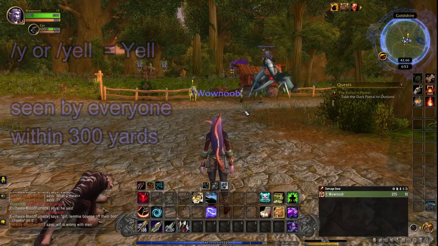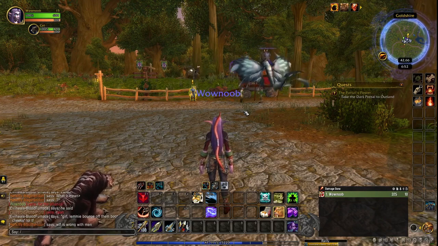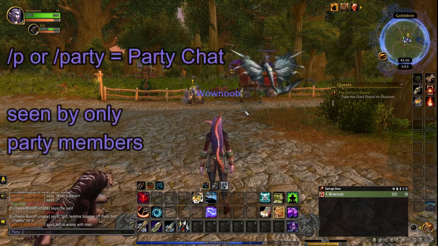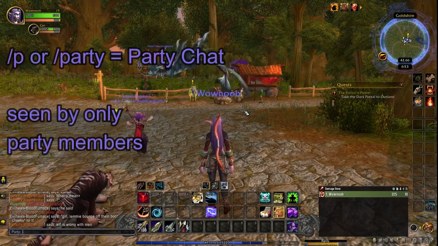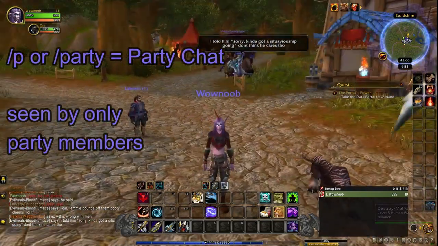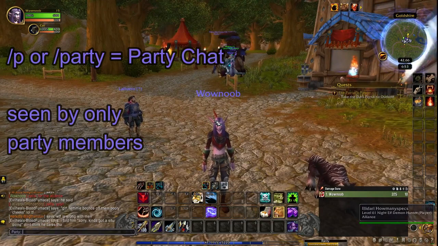The next few ones that I'm going to show you, I can't really demonstrate because I'm not currently in a party or in a guild, but the next one for party chat is /p or /party, and this would allow you to chat with your group. So say if you were grouped up with your friends, or if I was grouped up with my husband, that's how you would be able to speak in party chat, and it would only be seen by anyone in your party.